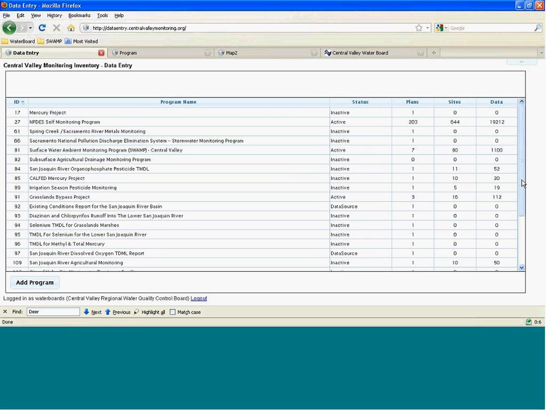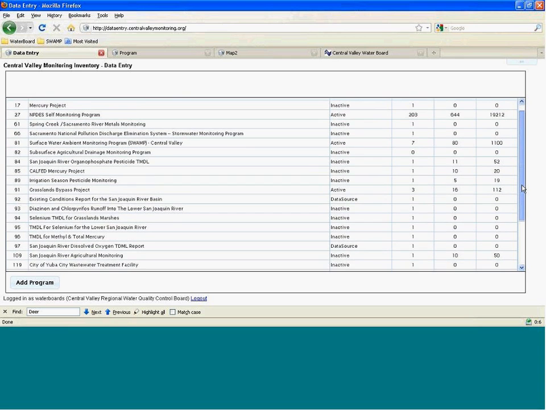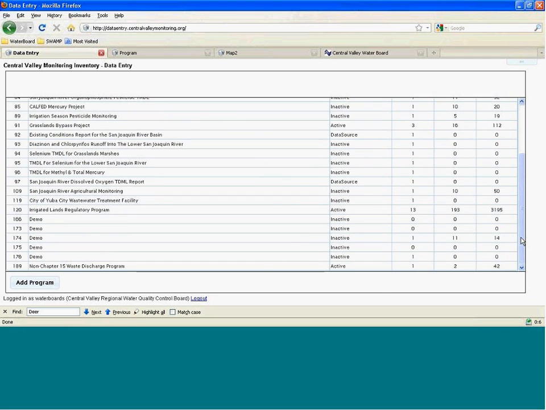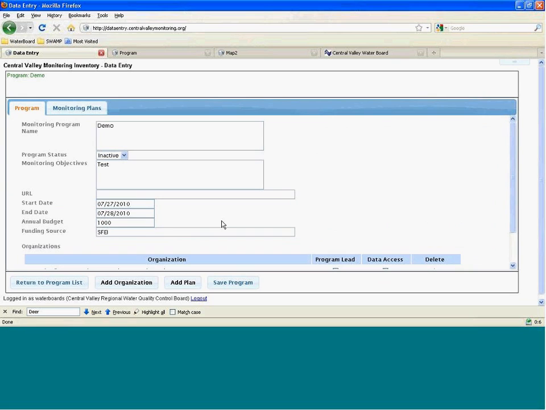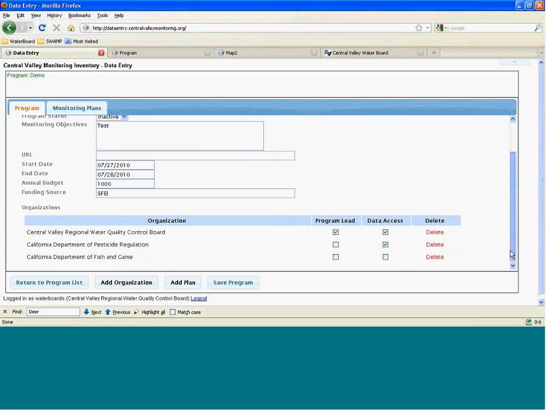For demonstration purposes, we created a demo program. The entry page will have basic information fields for you to enter into: the program name, objectives, a URL, and a start date and funding source if you have it available.